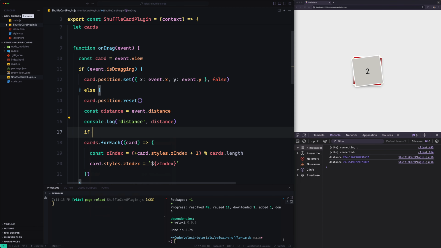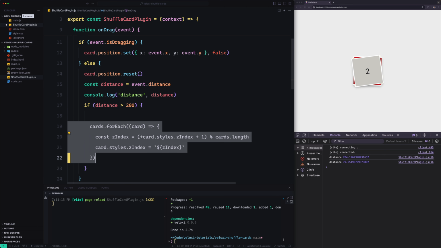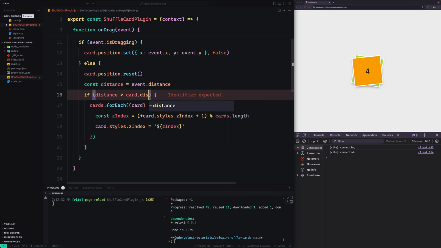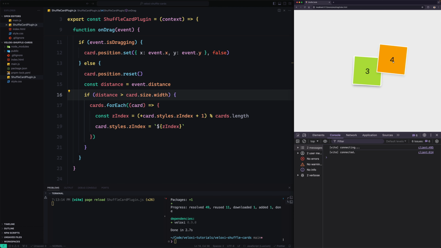So let's say this. If the distance is more than 200 pixels, then let's update the z-index. Now let's try. If I click and I release here, it will just go back to its original position without moving it back behind all the other cards. Now if I drag more than that, it will go behind all of them. Yeah, so that works. Now I don't like to use magic numbers here, so instead of just saying 200 pixels, we can just get that number from the card view. So let's say card.size.width, and that will return 200 pixels. Let's try that again. Yeah, it works. Now we are almost done.